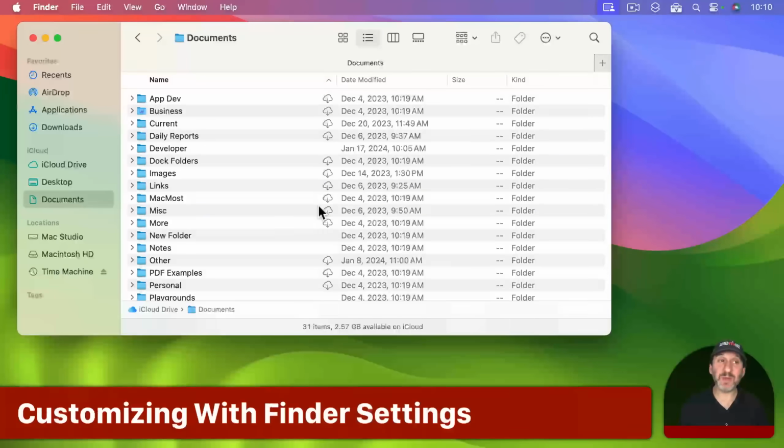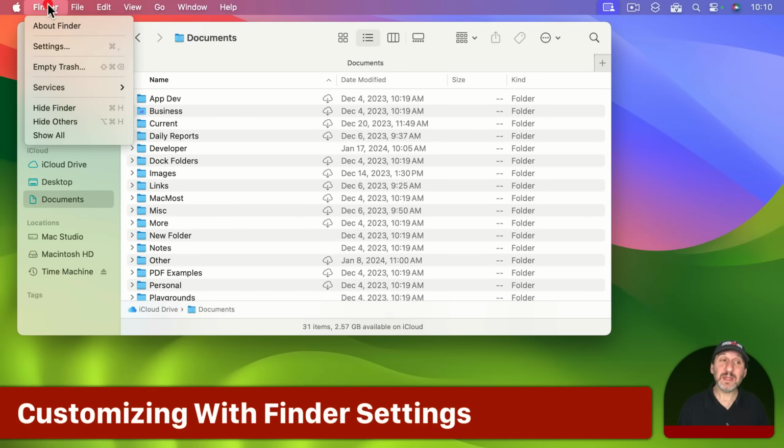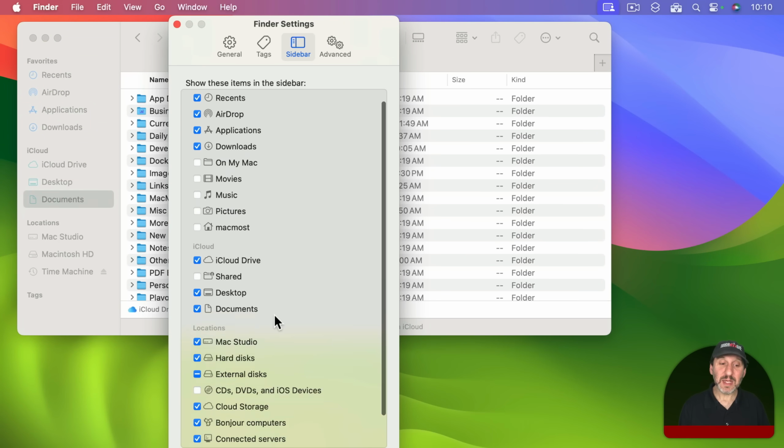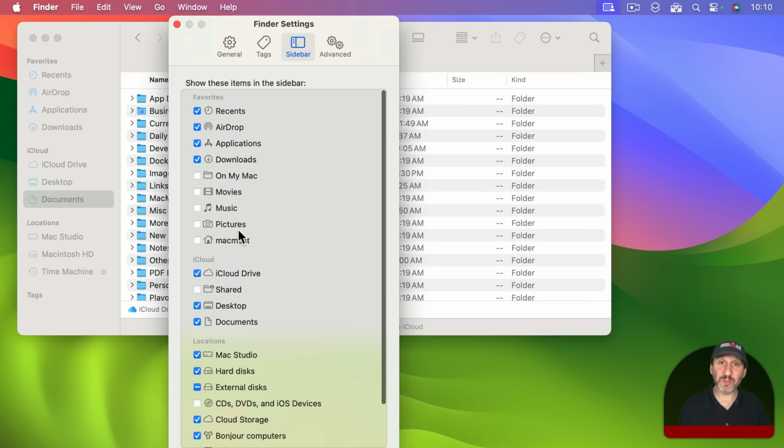So to customize this, the place to start is to go to Finder Settings and then go to the Sidebar tab here. And then you're going to see each of these 4 sections represented here with a bunch of checkboxes. So this is where you can turn on and off some of these items. So let's start with the Favorites section.